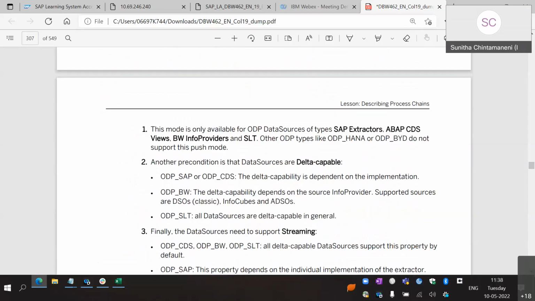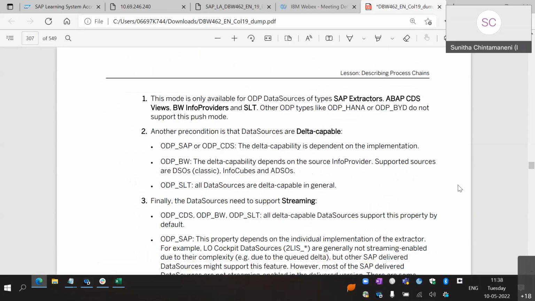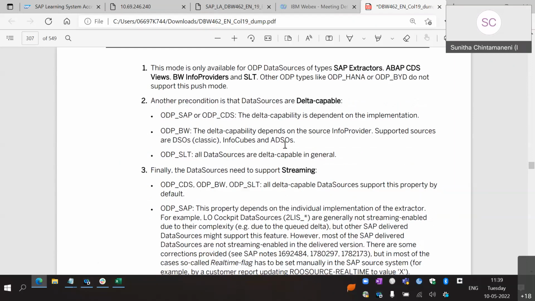See, the main thing is preconditions. Okay, so that's why they're clearly mentioning here. What are the preconditions? This mode is only available for ODP data sources of type SAP extractors, ABAP CDS views, BW info providers, and SLT. Other ODP types like ODP HANA and ODP BYD do not support this push. So you have to remember this when you're trying to model or design anything.